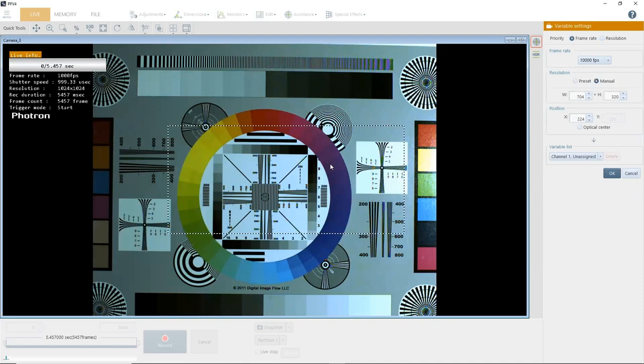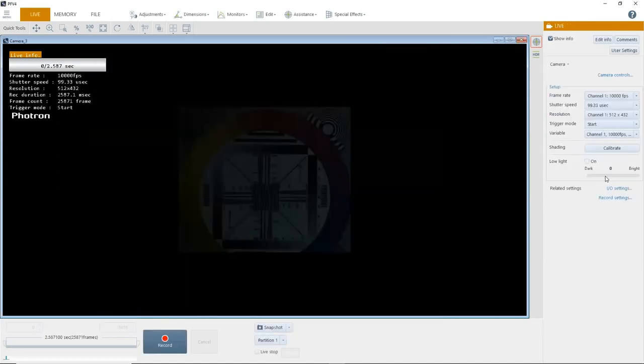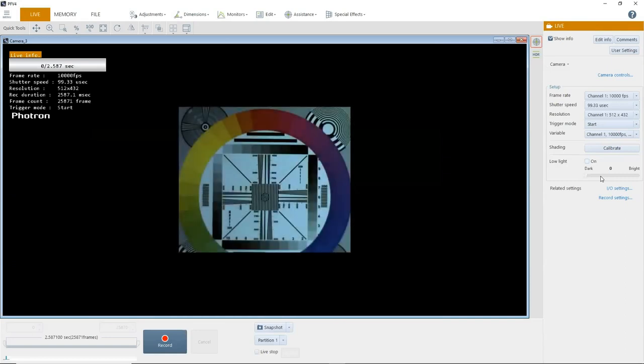Some Photron cameras will always keep your resolution locked to the optical center of the sensor, but this camera allows you to move your desired resolution in the horizontal, but not the vertical direction. We're going to lock it to the optical center and select the center of the resolution chart. Now, when we click OK, it will assign these settings to channel 1 and move back into our live mode. And now we see that our camera is set to 10,000 frames per second and a resolution of 512 by 432.